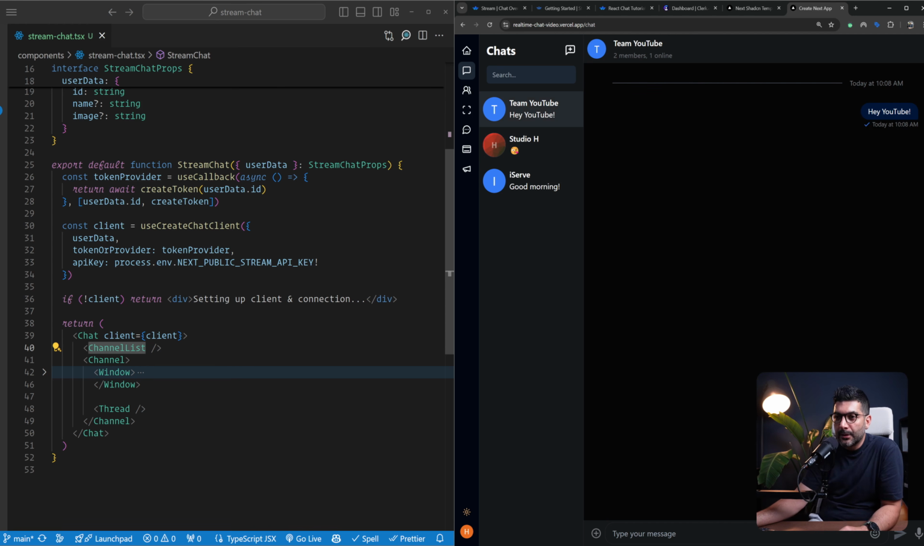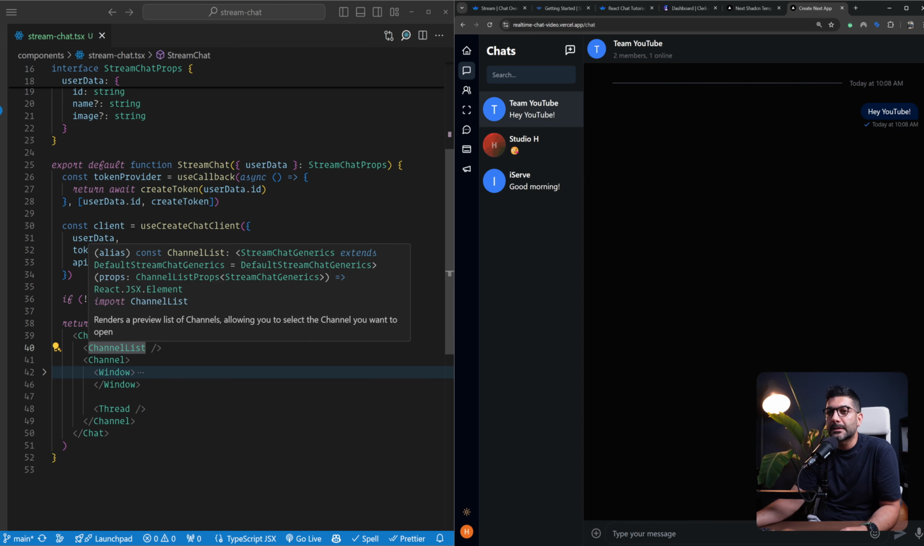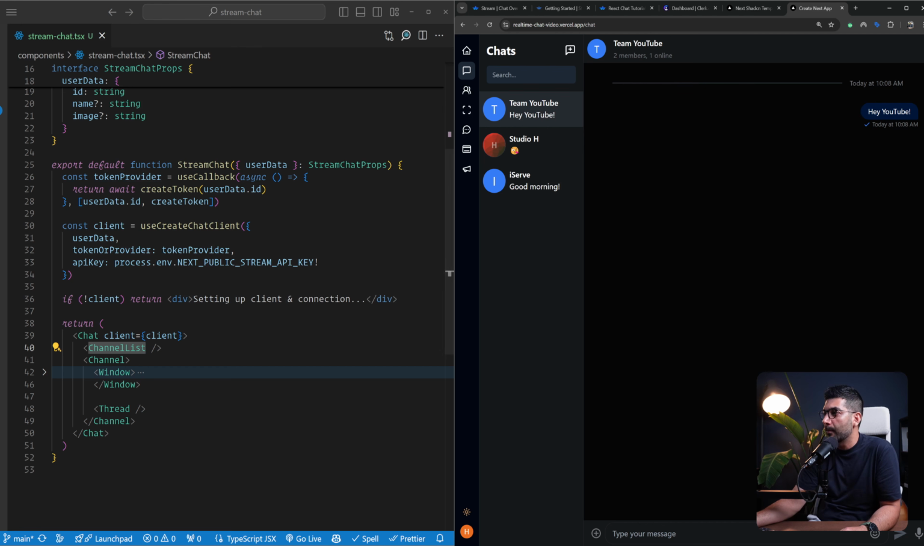Now, you don't want to show all of the channels that there are inside of your app to everybody. You should only show the channels that this specific logged in user is a part of.